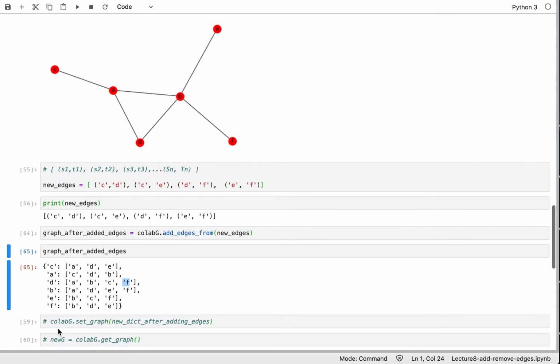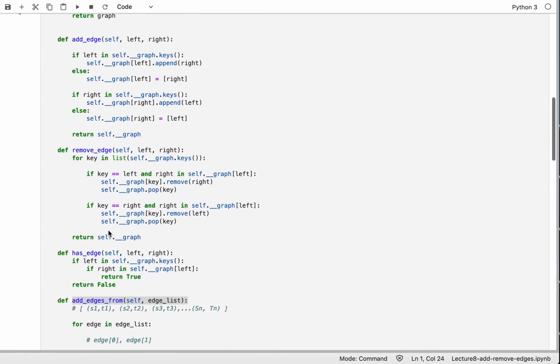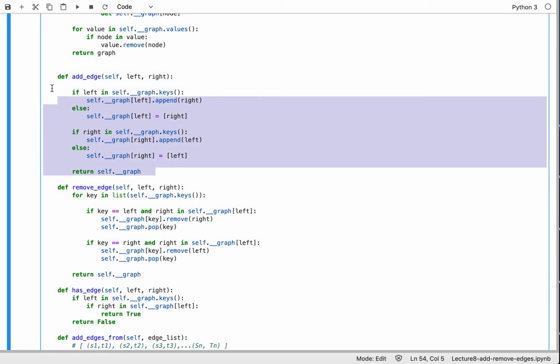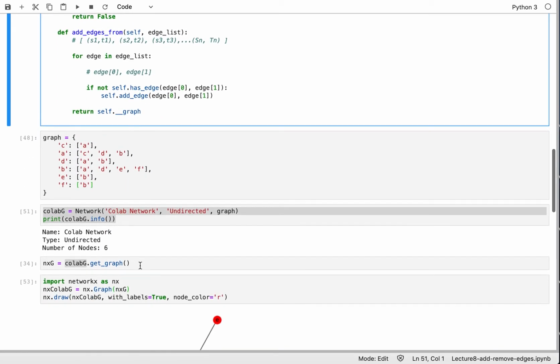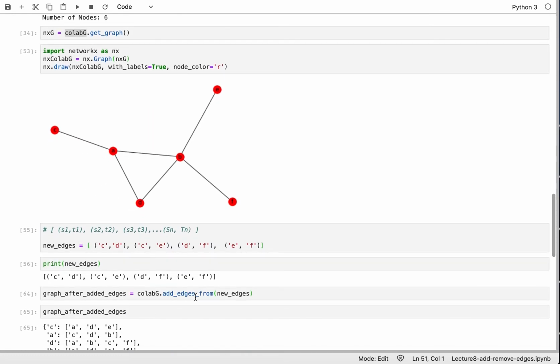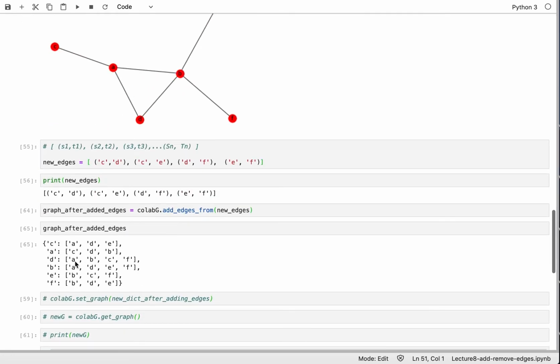From F to E. And remember, this is an undirected graph, so if we add from F to E, it goes ahead and also adds it from E to F. Remember, we did this in the implementation here. When we added the edge, we wanted to do it from left to right and right to left. In a directed network, we have to stick with the order. But in an undirected network, we add it from right to left and left to right.